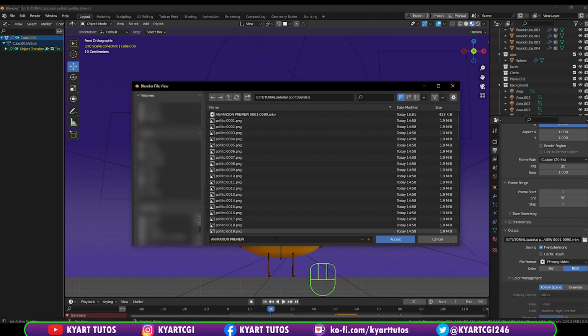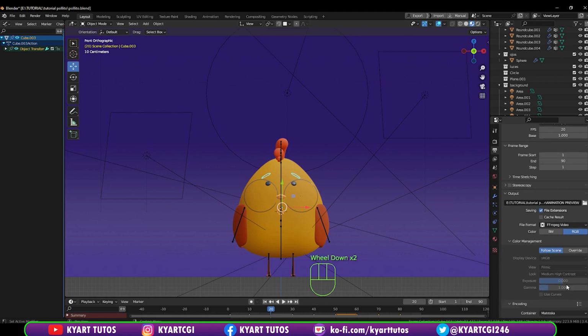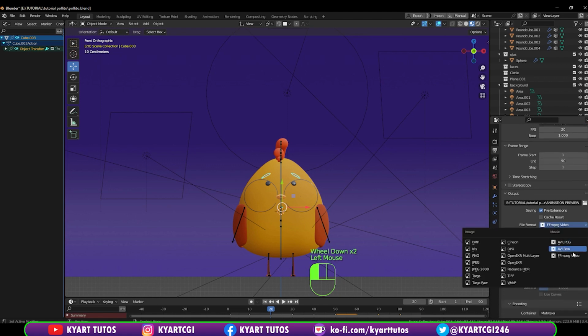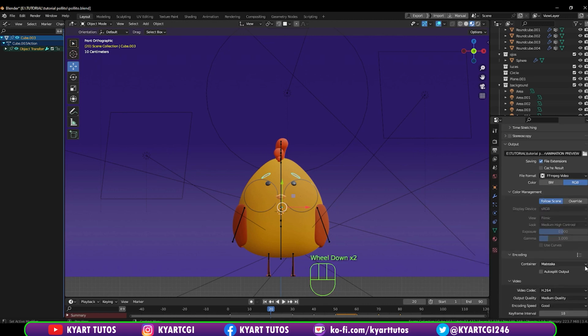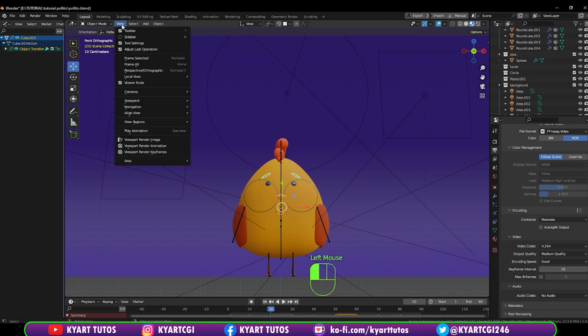And then we need to choose the file format. In this case we are going to use FFmpeg video, so this is going to be our format. And then the encoding Matroska, we're going to use Matroska, and video encoding H.264. This is the one that we're going to use. And so we are going to make the animation from the viewport. So we go to View, and then Viewport Render Animation, you just click it there, and that's all.